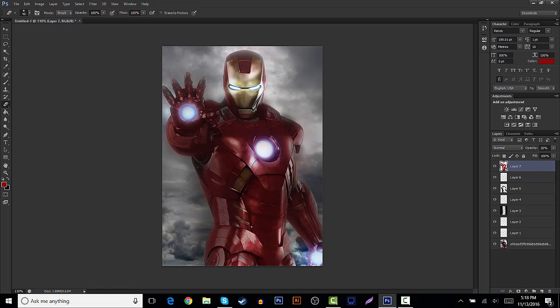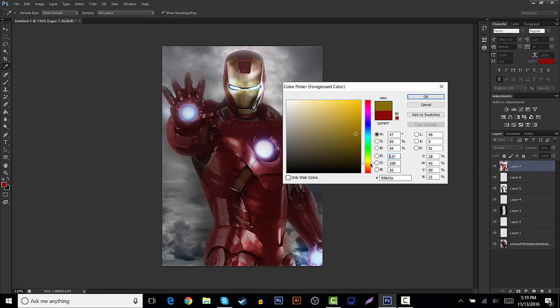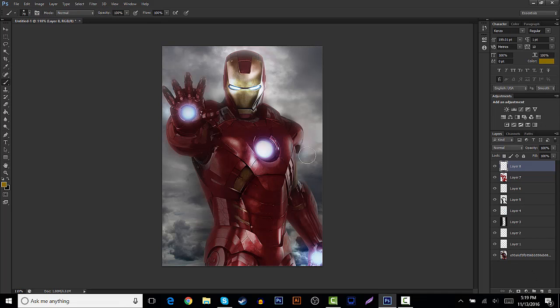Just erase all the parts that look weird looking. And if I'm going a little too fast, you can always pause the video. So now we're gonna do the gold. Just change the color to gold. That's good gold. Create a new layer and just get all the parts that are gold now.